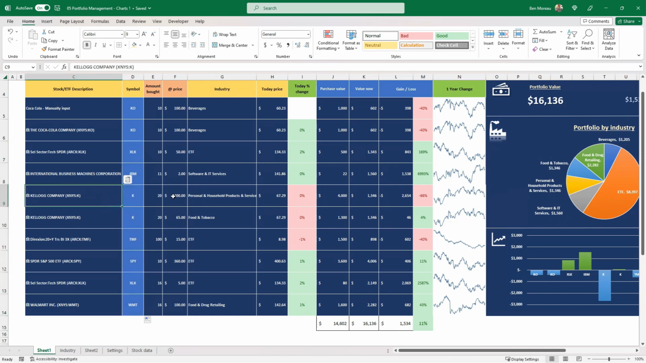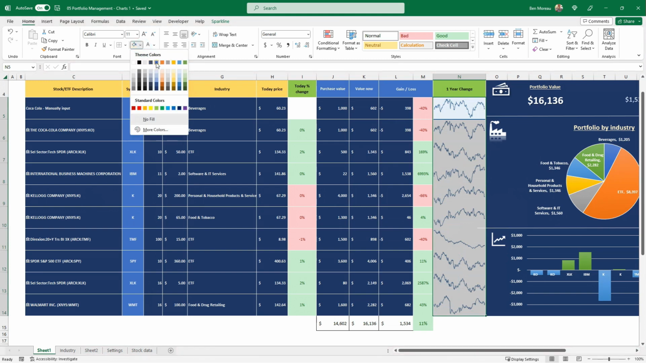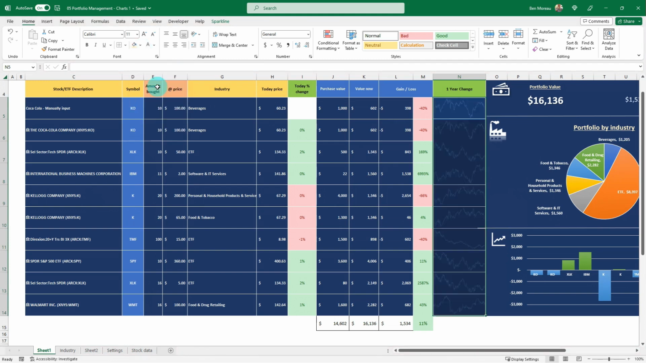So if it retrieves it, I put Kellogg Company as same, and it goes and retrieves it. So you don't have to go through this all the time. Now I want to make this a little bit nicer. I think I would like to keep with the theme of the dark blue here. That's a very dark blue here.